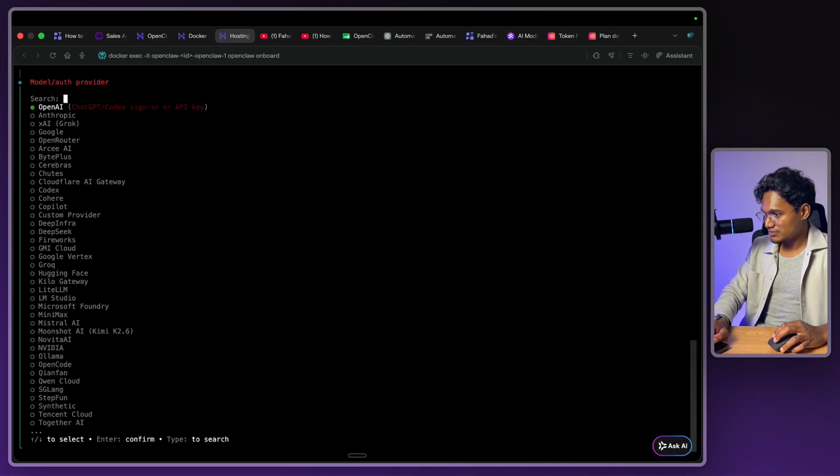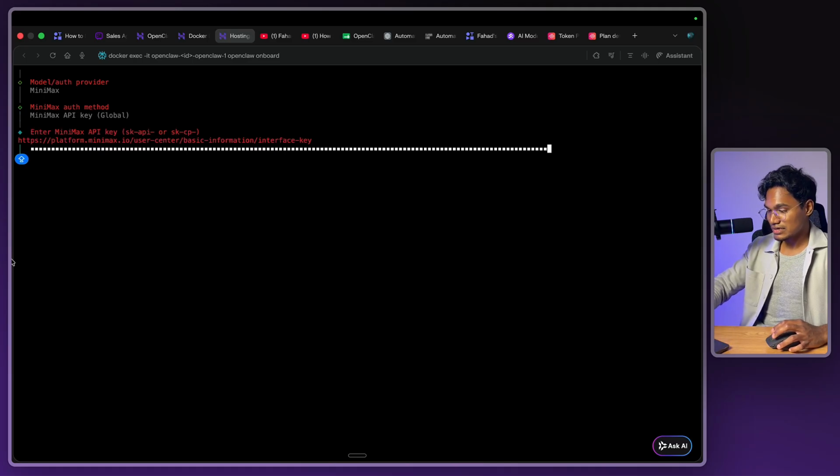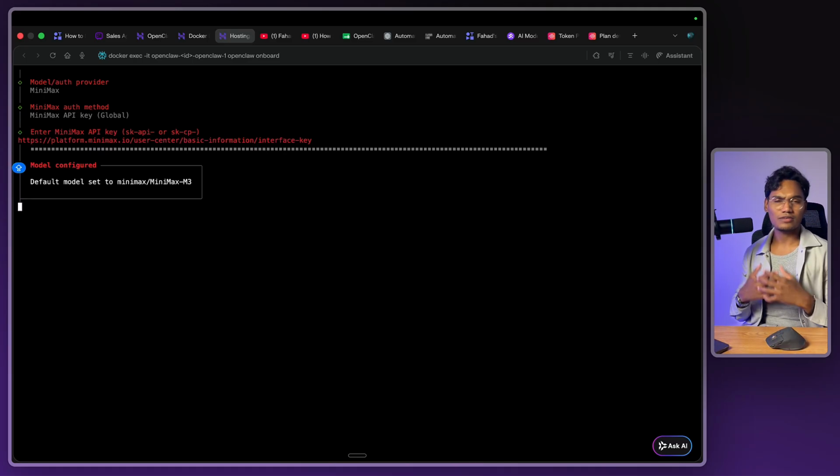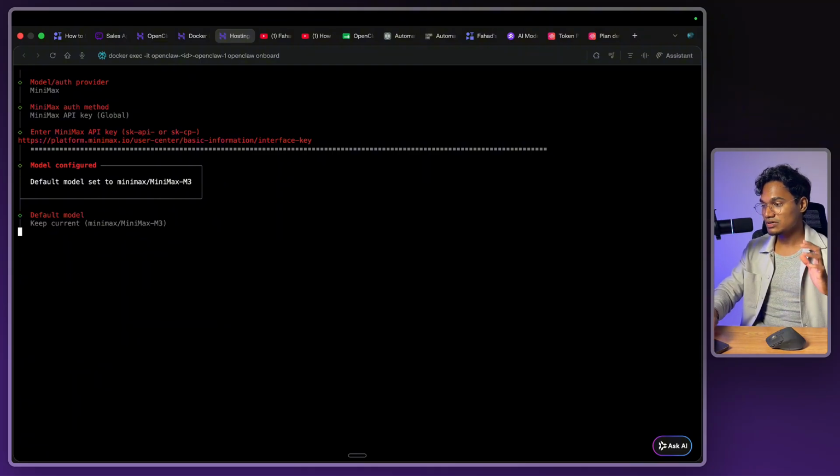And I'm going to select Minimax. It's somewhere down there. Yep, Minimax. Click on yes. Choose Minimax Global. And then I want you to paste the API key that you just copied and enter. That's it. If you have OpenClaw, put that in there. Claude API, put that in there. That's it. Awesome. I'm going to say keep the current value.